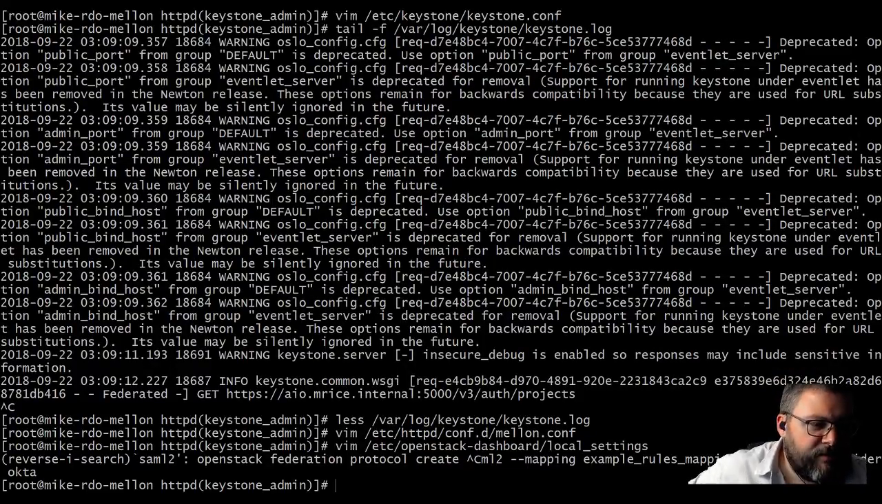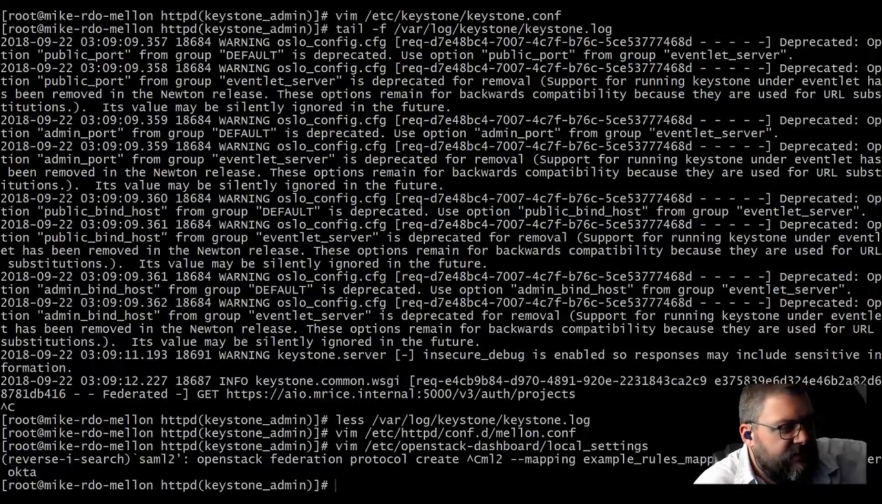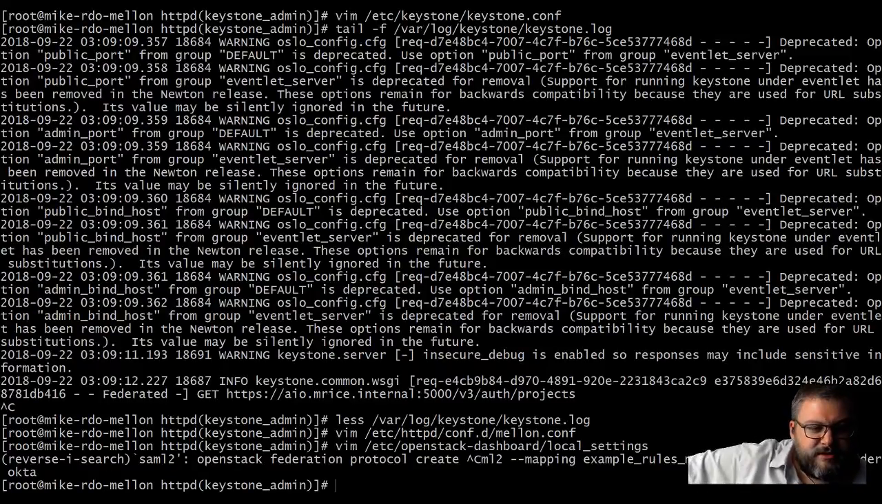Then I restarted Apache to get the changes that we made to Horizon, the changes that we made to Keystone, and the changes that we made to the Keystone conf. Once I restarted everything, then everything was working. So we were right. We had it all done right, but there is some kind of bug in Keystone that is preventing that from working.